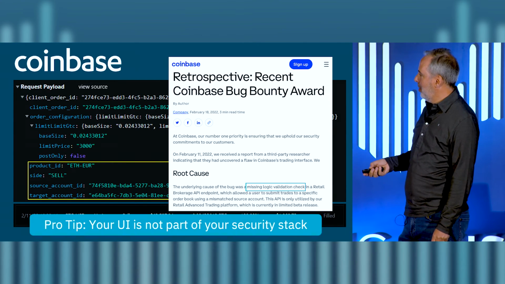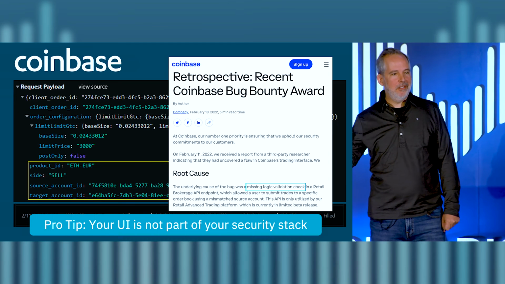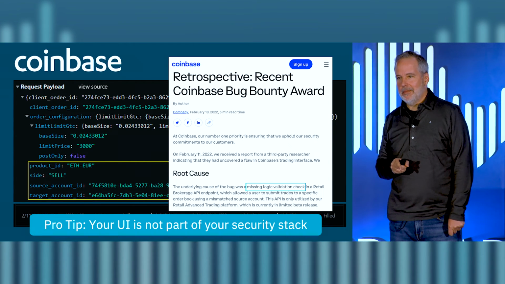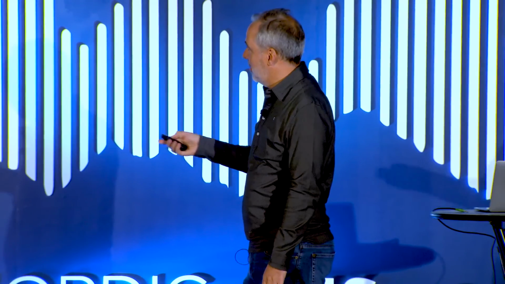All right, pro tip, your UI is not part of your security stack. This could not have been done through the UI, impossible. There was no button to say, how do you want to sell this, right? You want to sell it as Ethereum or you want to sell it as Bitcoin? All right, that's number 1.